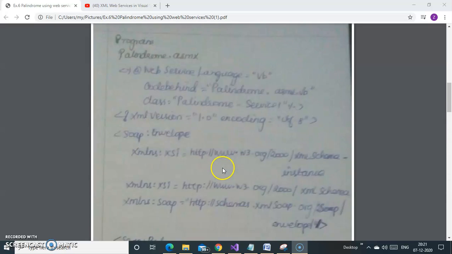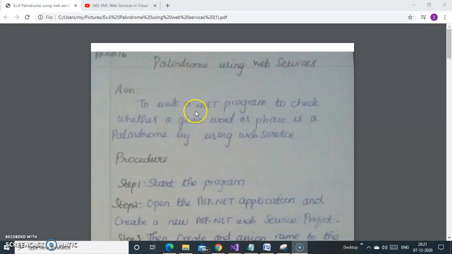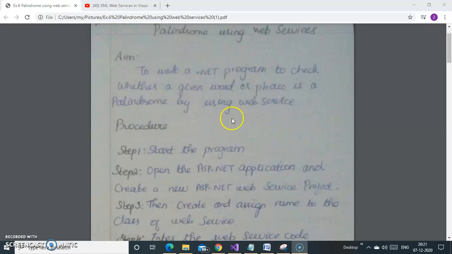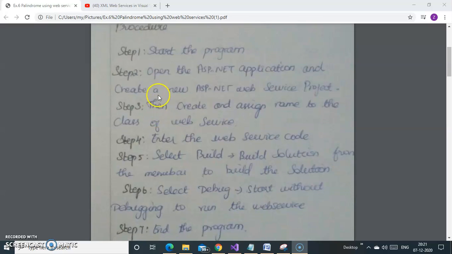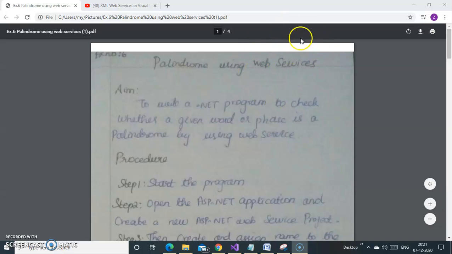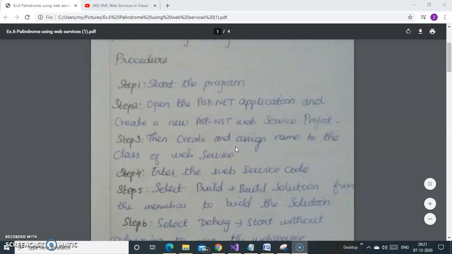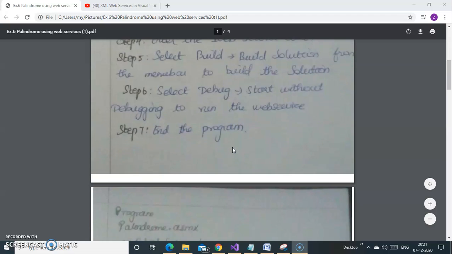We are going to do that using web services. In this, I will be telling you what all things you need to learn. As usual, the aim you can write by looking at the question, and the procedure you can write in your own words. We know that we need to open the ASP.NET web application. Since the title is using web services, we will be using the additional web service option here. A web service contains some special methods which can be used by other services and other applications.